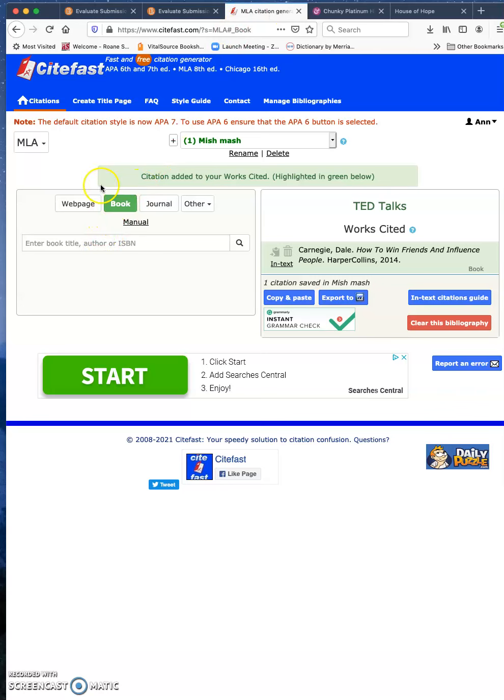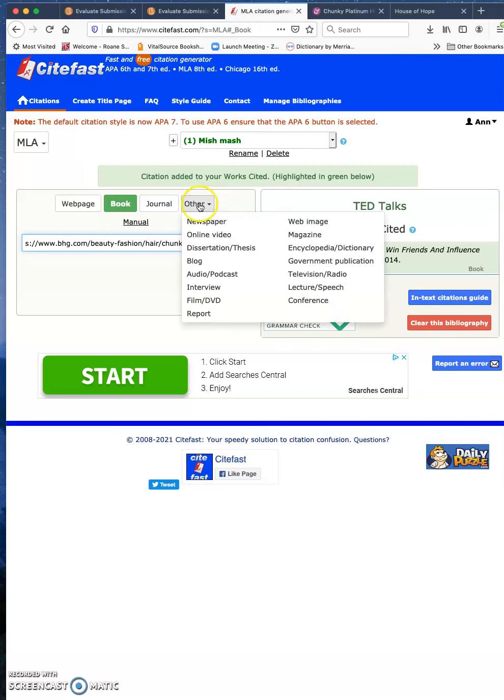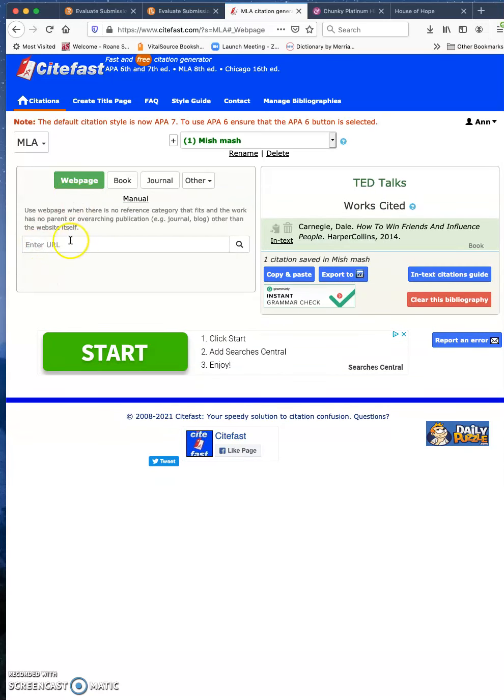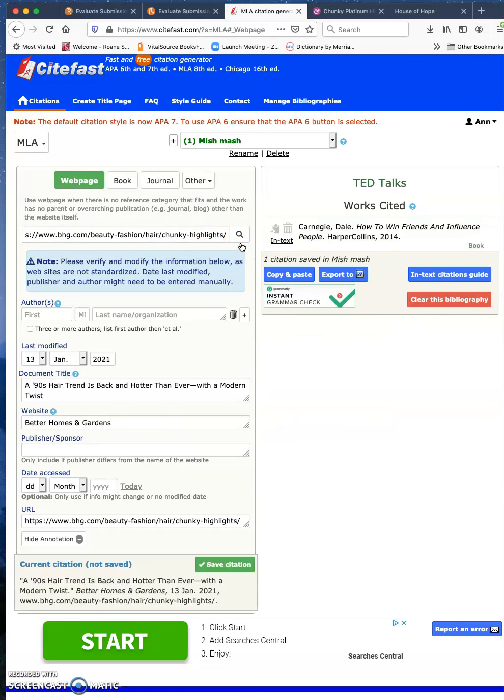I make sure I'm on a book and MLA and I'm going to paste. Is it book? No. Great. Sorry guys. This was a web page article. Sorry. So it says enter my URL. Command V or Control V. Open it. And there's some things in there.